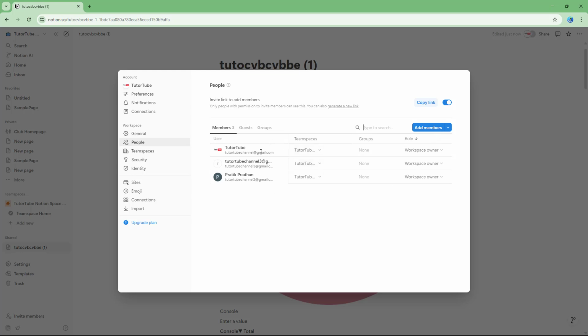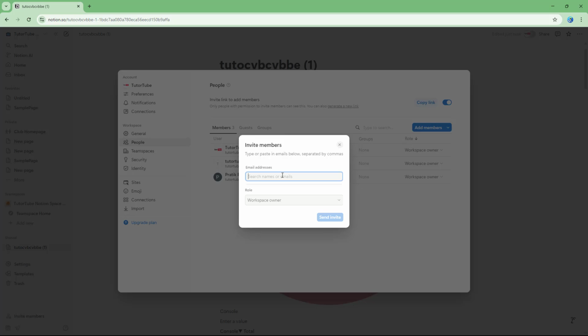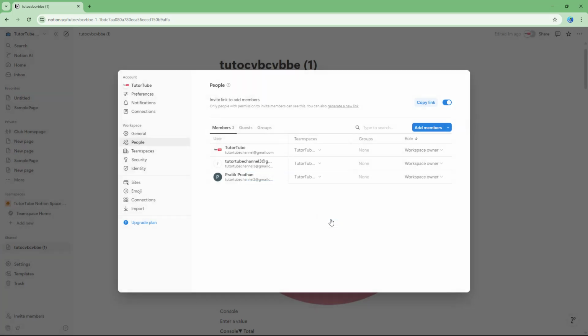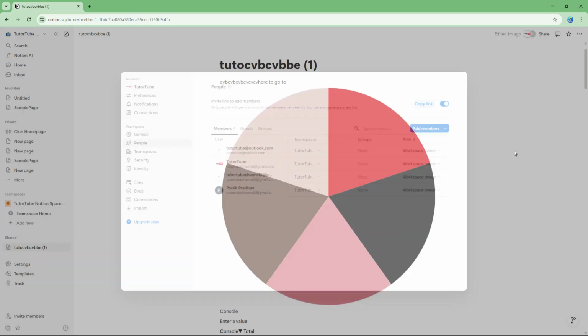In my case, I already have 3 members as you can see, but I can go ahead and add a member and then add, let's say for example, tututube@outlook.com right here, just like this. I can then choose that email address and send the invite right here, and that person will be added. And that is simply how you can add new members to your workspace.